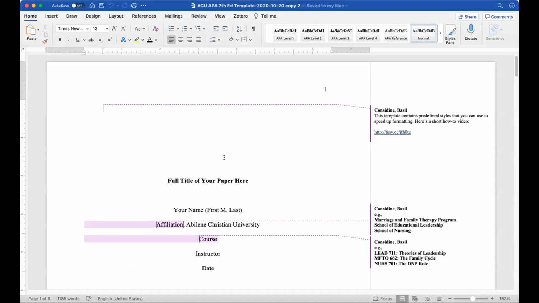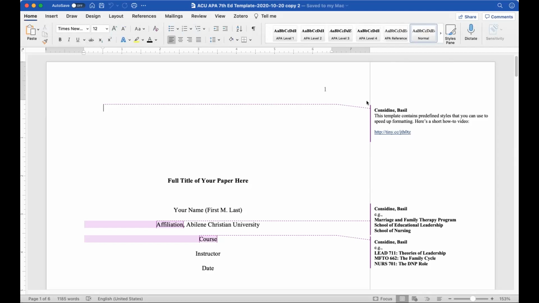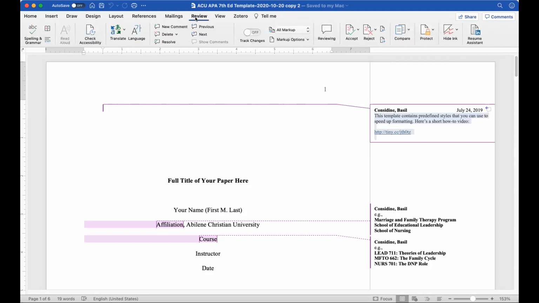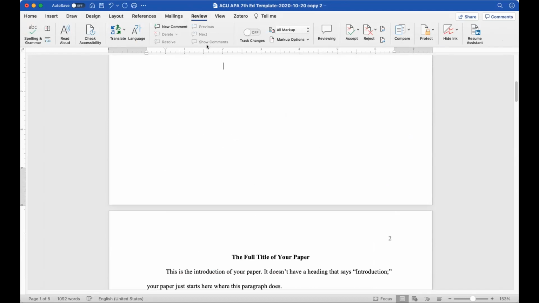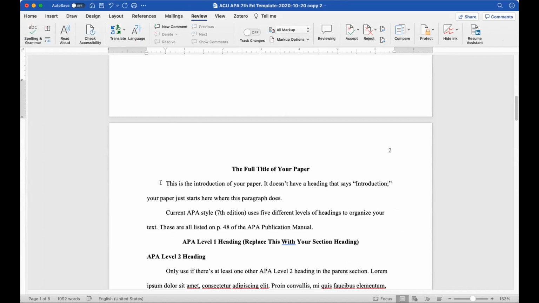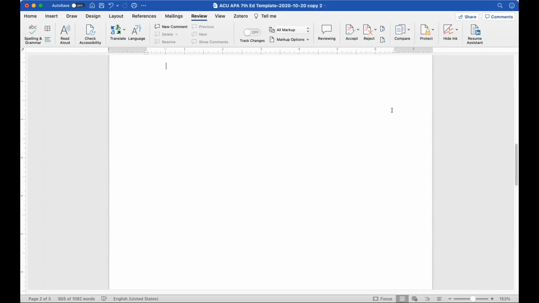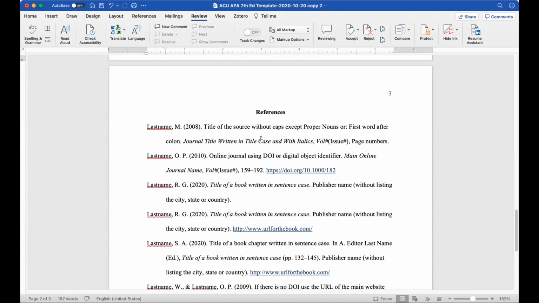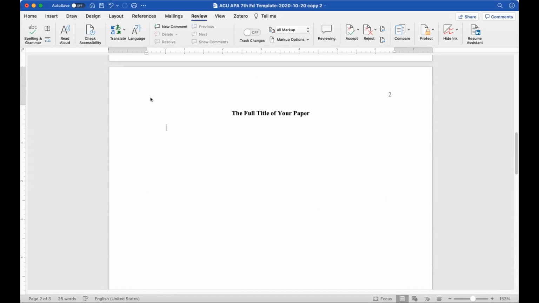All right, so I've downloaded a blank copy of the template. It just has some instructions and things like that, and I want to clear those out because I've already read those instructions. So first thing I'm going to do, if you go to a comment here in the review tab, you can select delete and delete all comments in the document. And great, those are all gone. We're not required to write an abstract for this paper, so I'm just going to go ahead and delete that page. And I don't need this placeholder text, so I'm going to delete all this. And I'll delete the placeholder references as well. All right, so we have a blank paper.